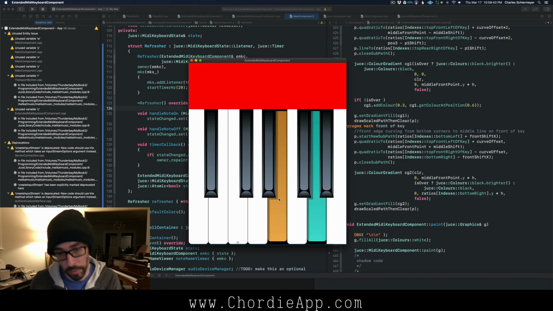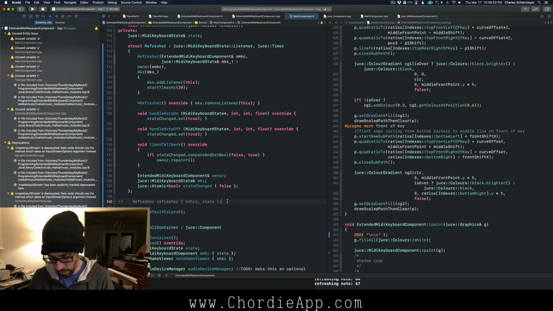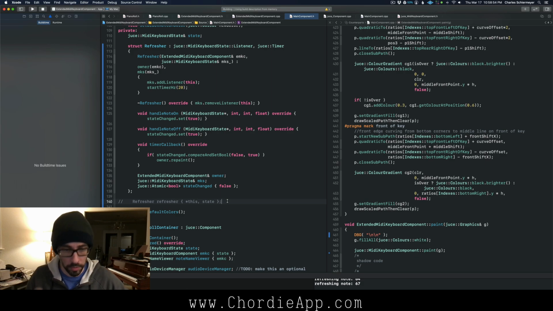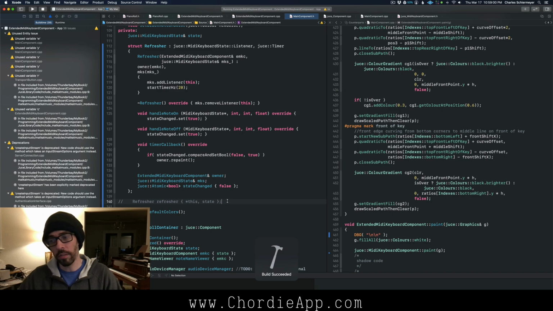So I want to talk a little bit about the problem that appeared. Let's see, I can just disable this refresher class right here to demonstrate this. Let me rerun this and you'll see what I'm talking about. And I'll talk about how I found the cause of this bug.